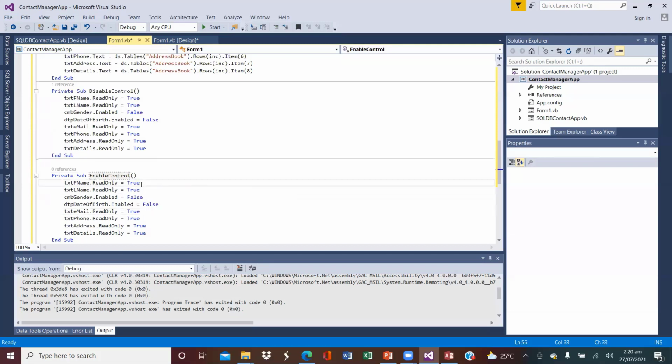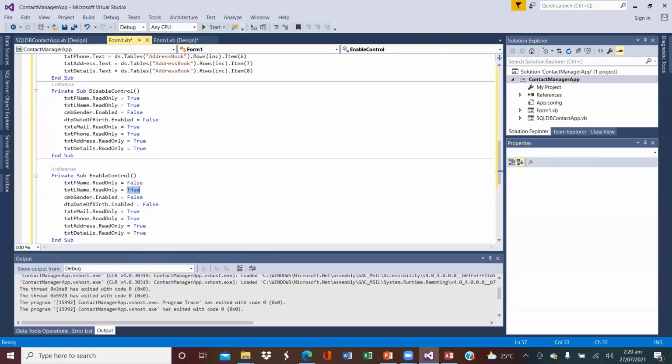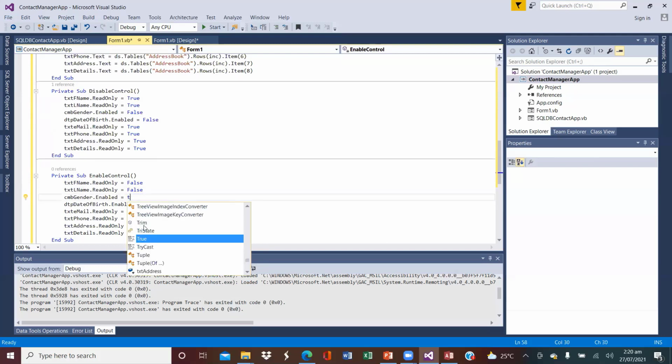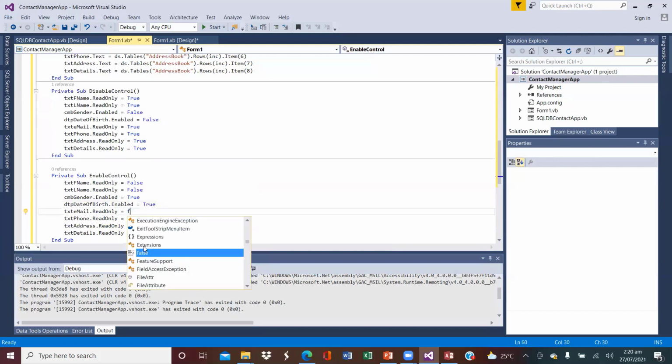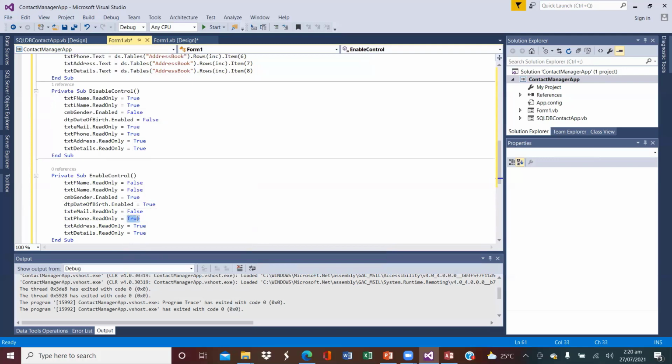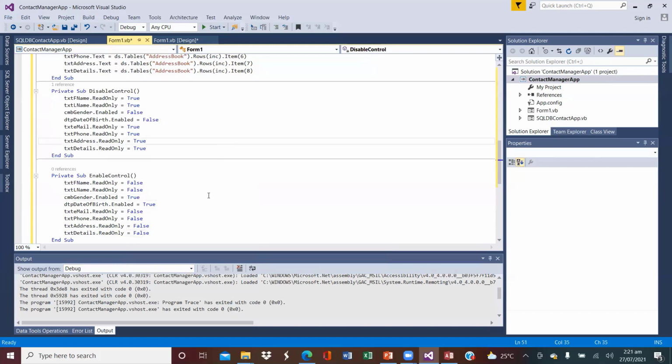So instead of true, it should be what? False. So here, read only will be false throughout. This enabled will now be true. Enabled will now be true. Read only will be false. Read only will be false. So the same thing. So that is enable control.